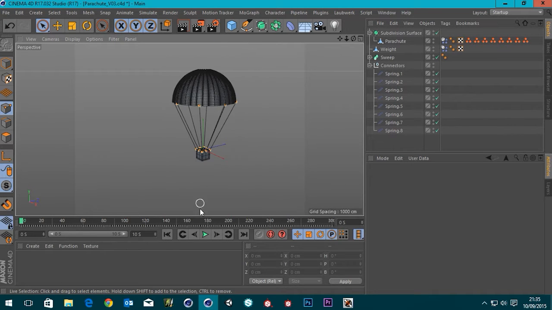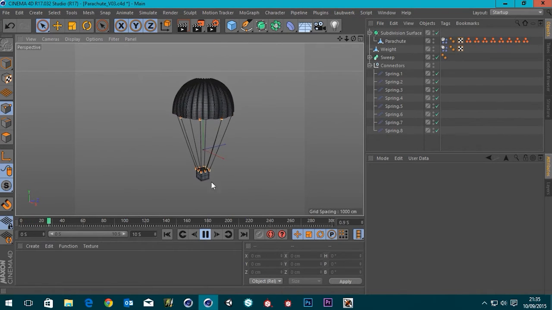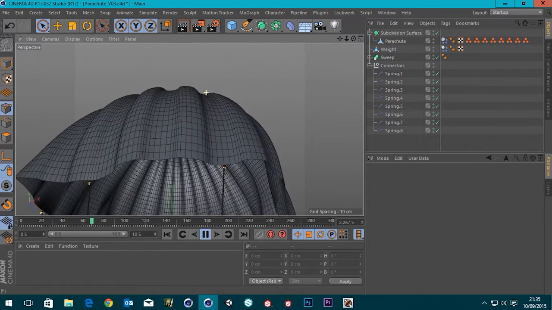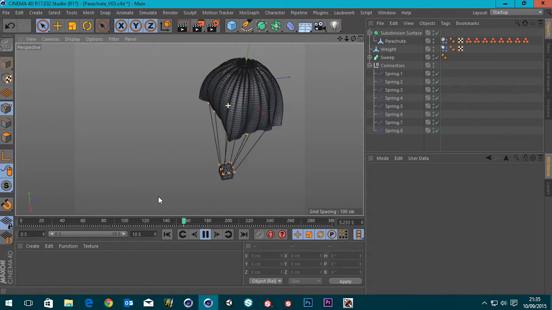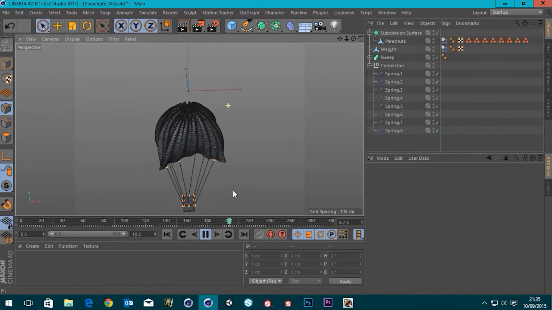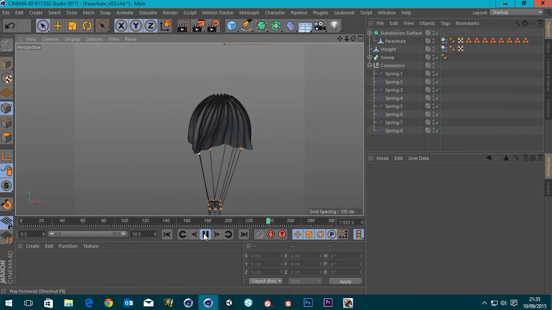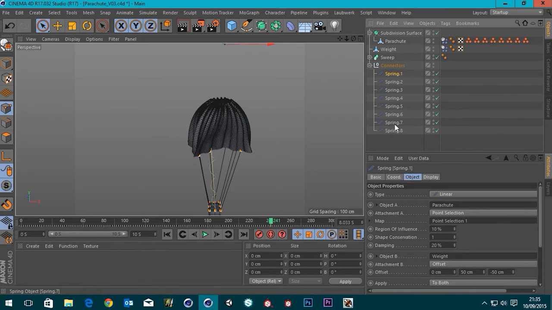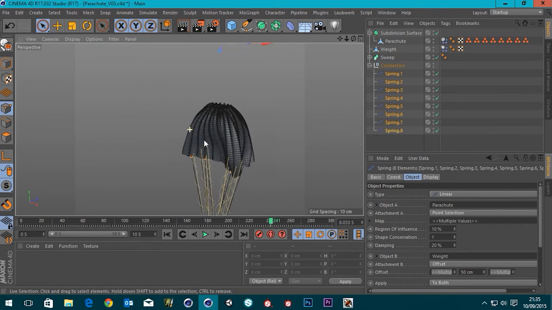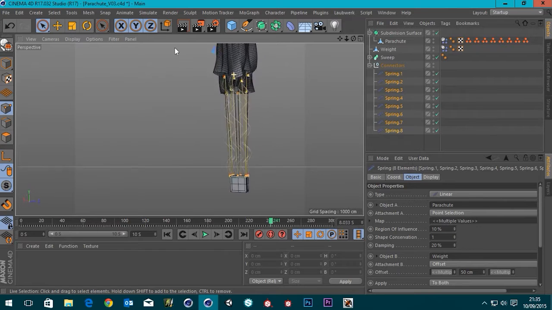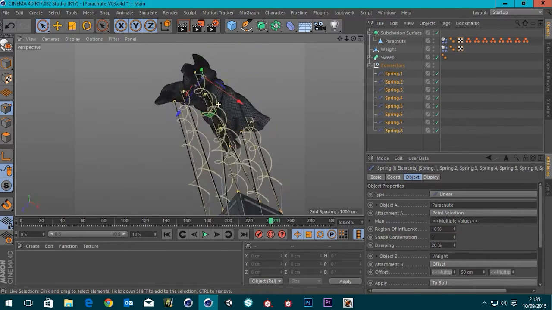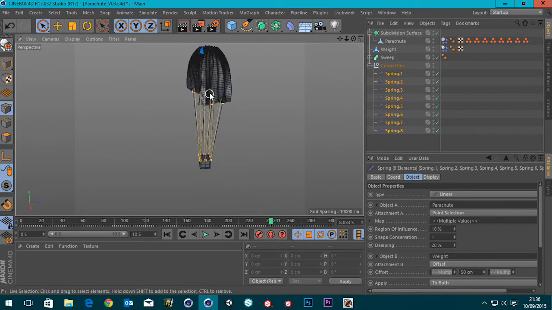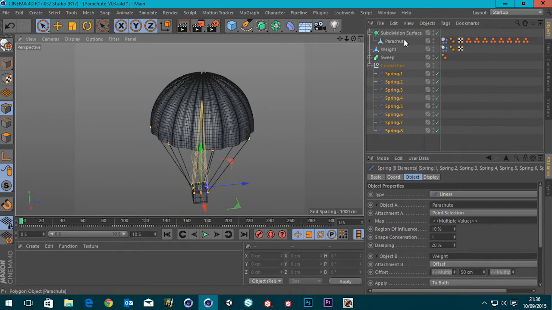Right, back to the parachute. Let's try and get this looking a bit more natural. I mean, it's not too bad, but I think we can get it looking a little bit more natural. It's kind of folding in a little bit in weird places and whatnot. In fact, I'd like to see where my springs are actually connecting to. Yeah, we're getting a little bit of a fold in the middle there. I don't know why. Maybe that's to do with our dynamic settings for our cloth.